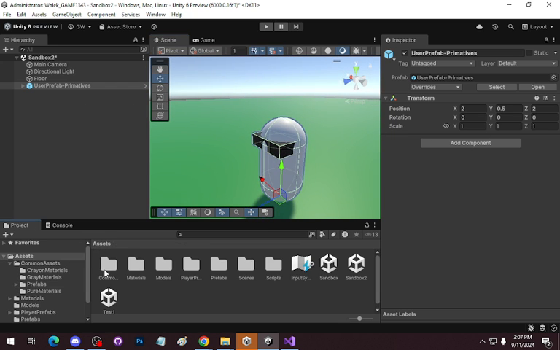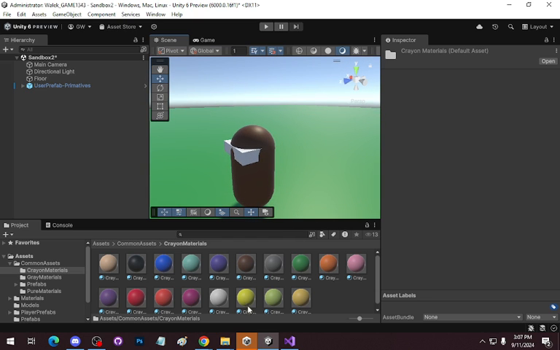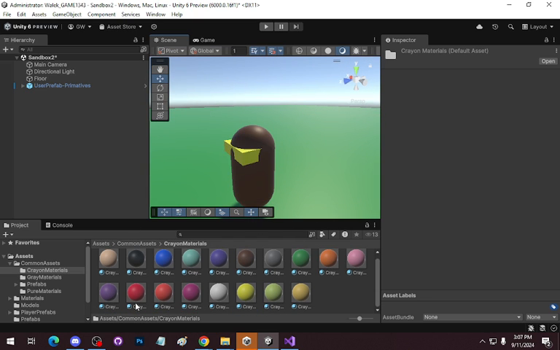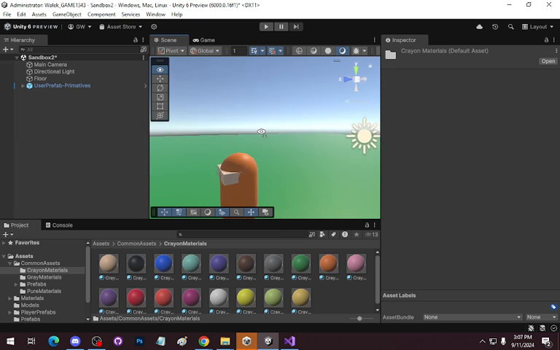And then go ahead, give them some color. Here we go, papaya colors.